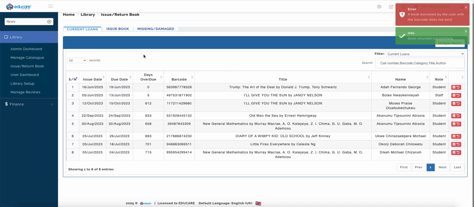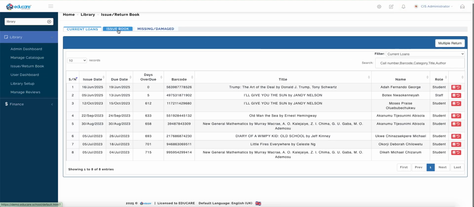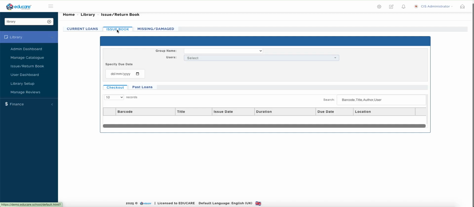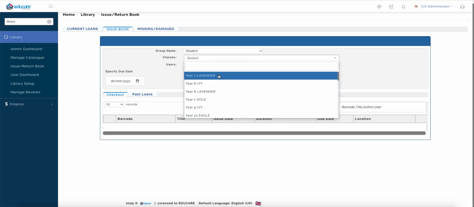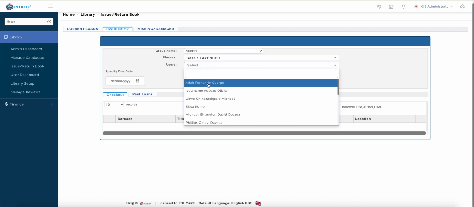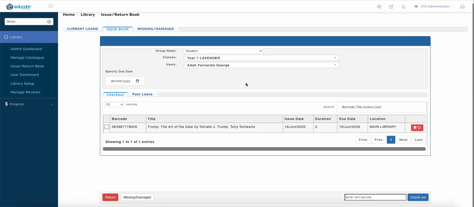Another way to do this is, say I want to issue a book to a particular user. So I can just come and do this by who borrowed the book. Is he a student or a staff? I can select student of what class. I can select a particular class and a particular student.